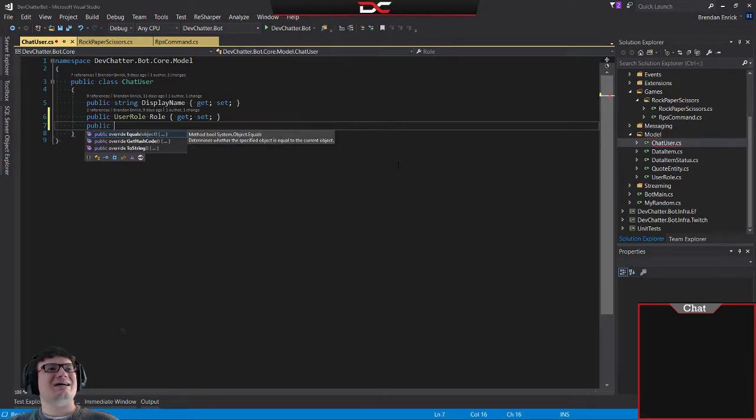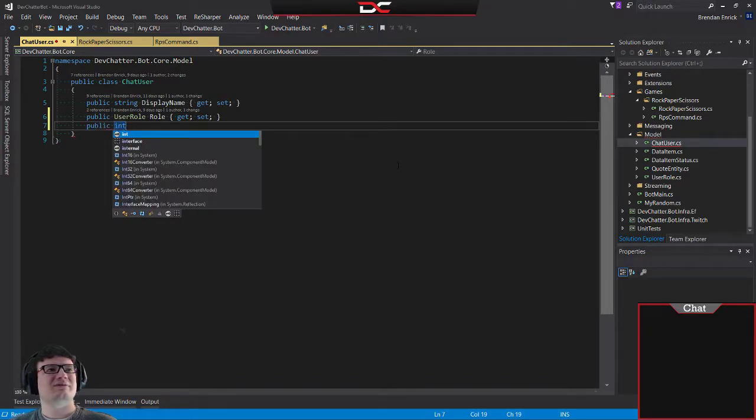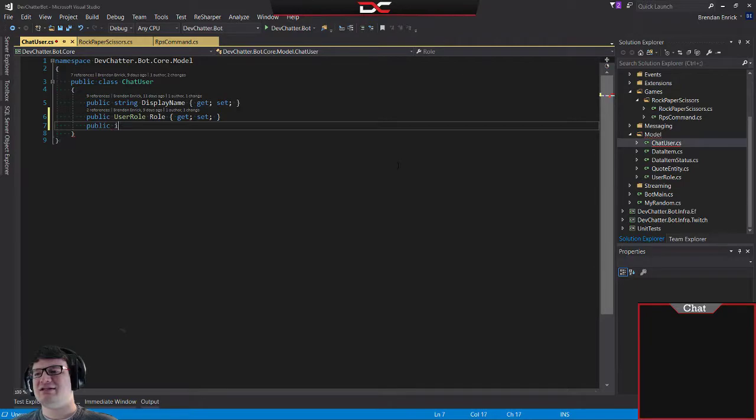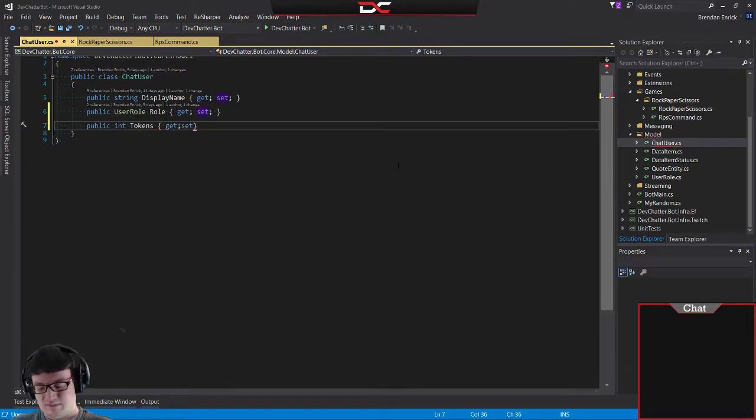So let's just add in a property that is tokens. And do we want it to be an int? No one will exceed an int. So, sorry guys, we might be able to overflow that at some point, but it'll be tokens for now as an integer. Heck, we might even allow you to have negative tokens. Who knows? All right, so let's add that in.